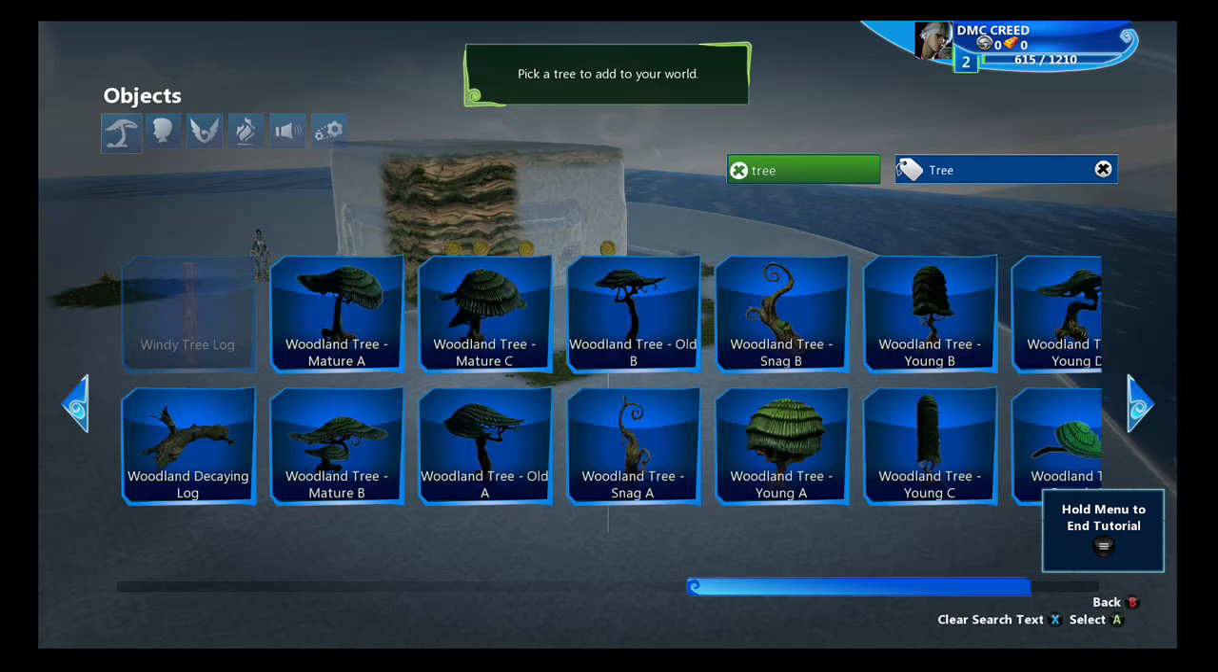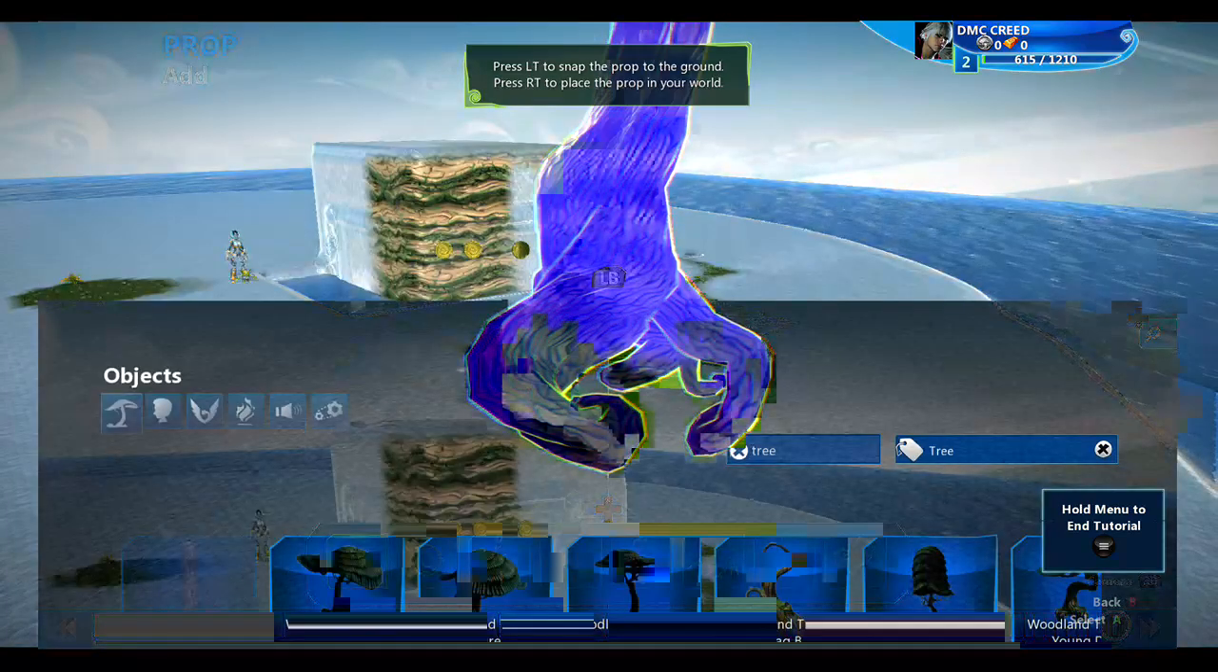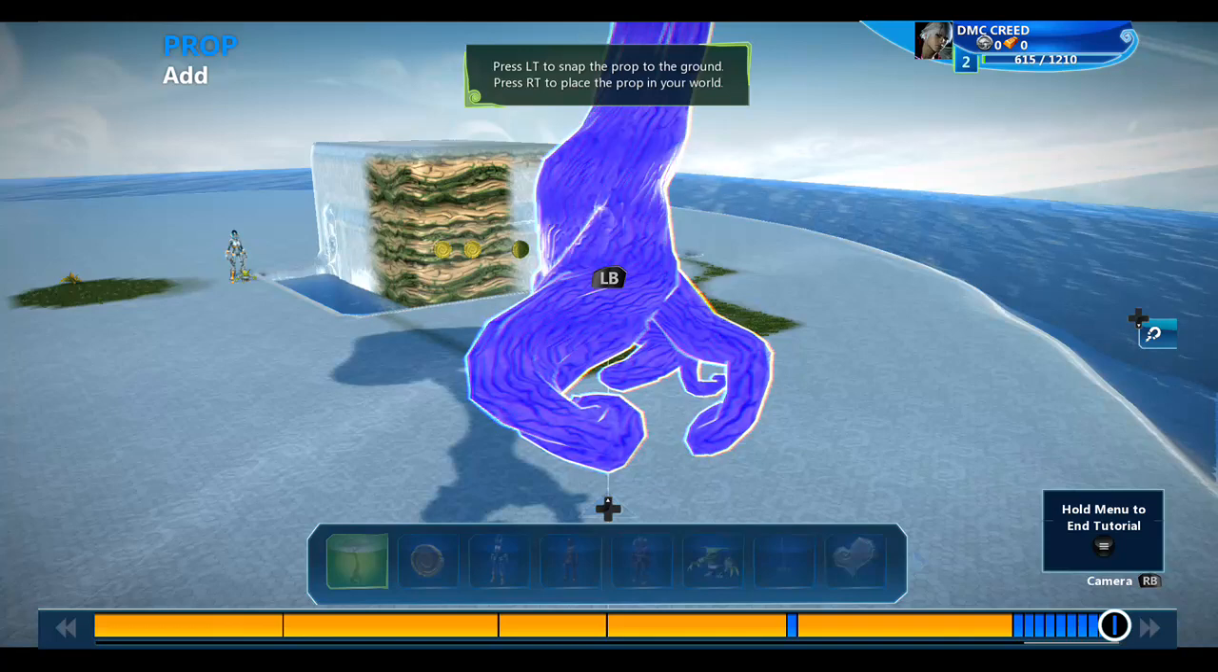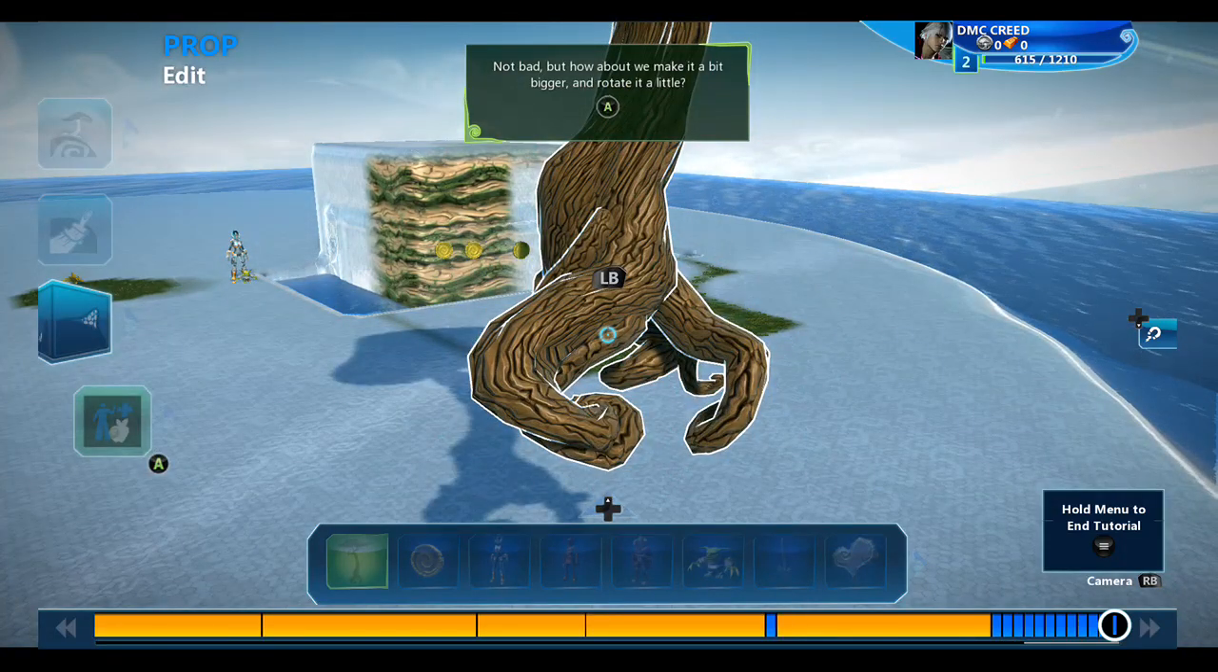Pick a tree for your world. Use the left trigger to snap the prop to the ground. Press the right trigger to place the prop. It's not bad, but how about we make it a bit bigger and rotate it.